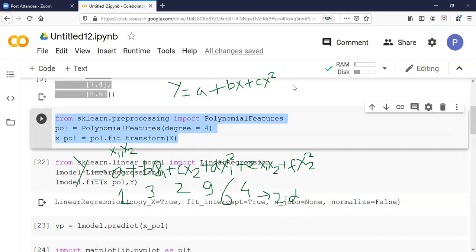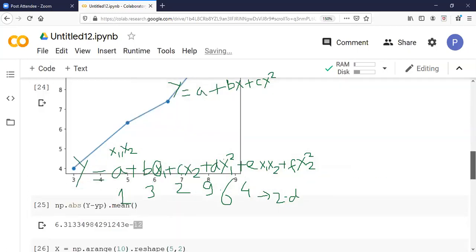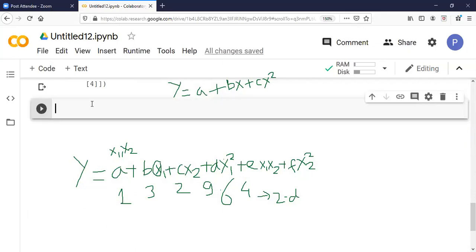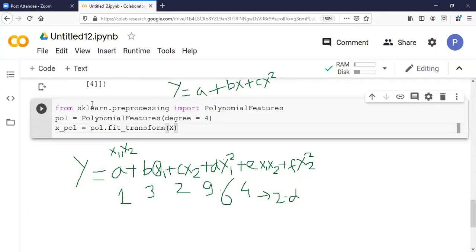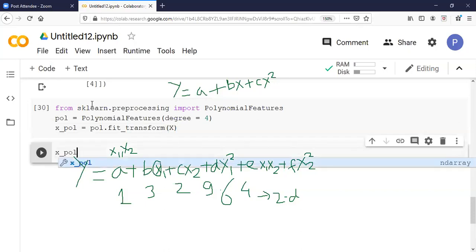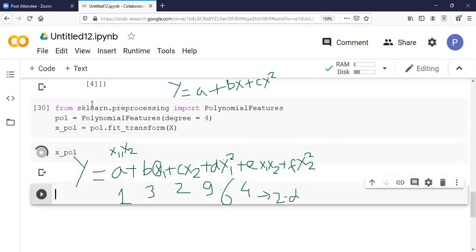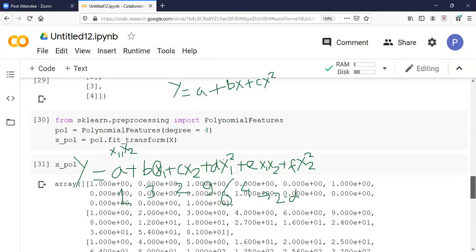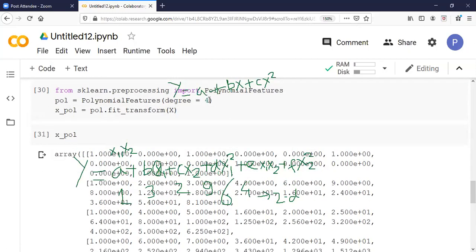Okay, just pick these things. Okay. Execute it. So you got the polynomial feature. Let's see the polynomial feature. What are you getting? X poly. So this is the polynomial feature we are getting. This is higher degree, that's why it is getting too complicated, difficult to understand. Just make it lower degree.